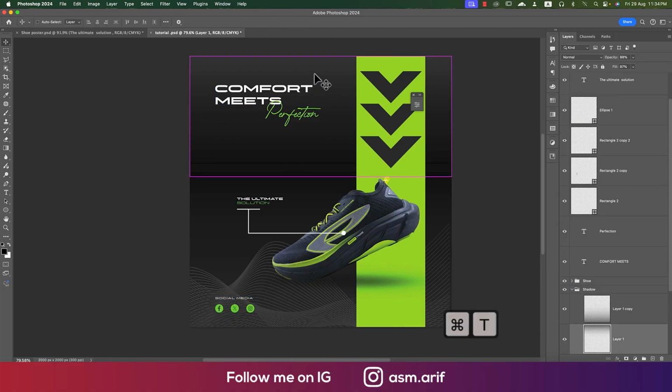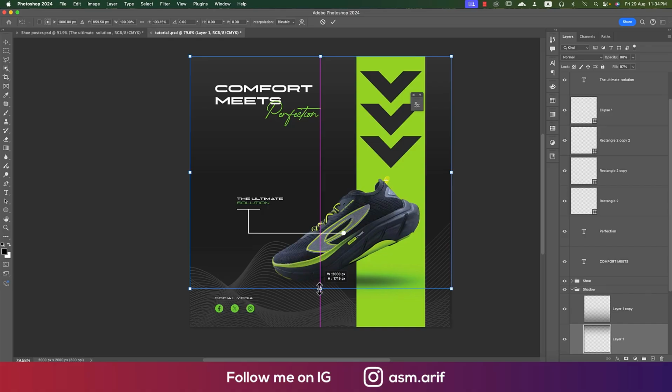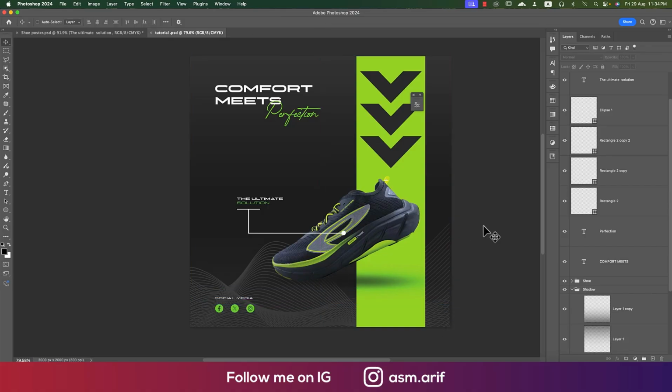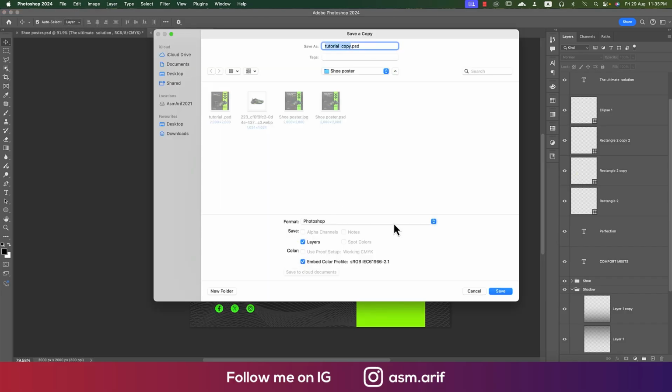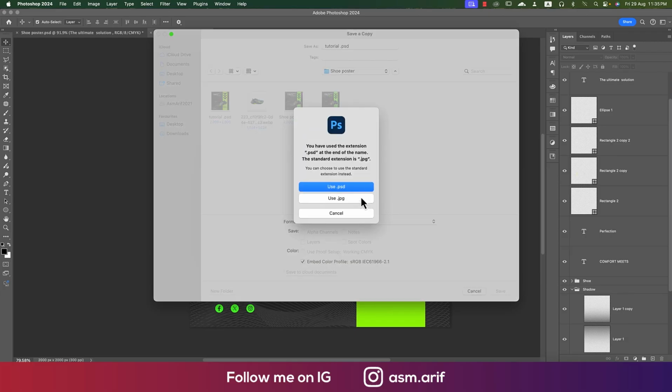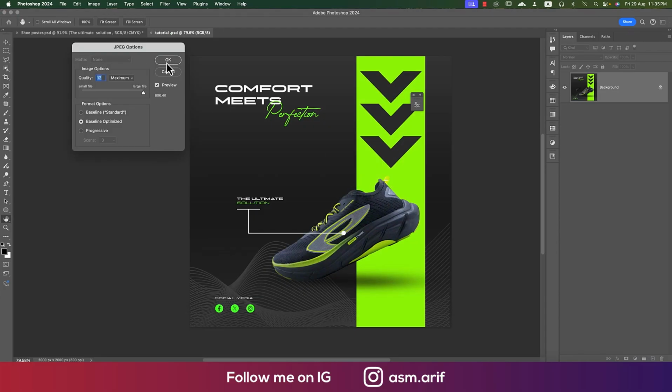So press Control Command T. I'll make it a little bit like that. It makes sense. And saving this PSD file now, and now I'll save it as a JPEG file: save a copy as, going to JPEG, the same name, use JPG and hit OK.